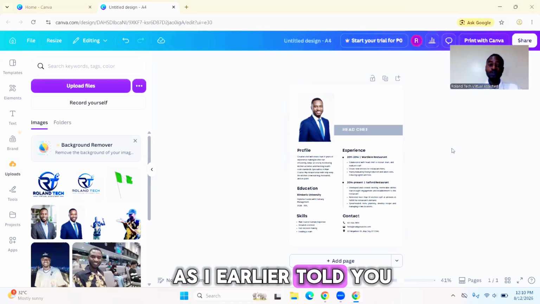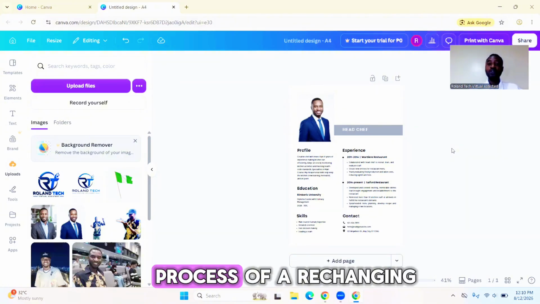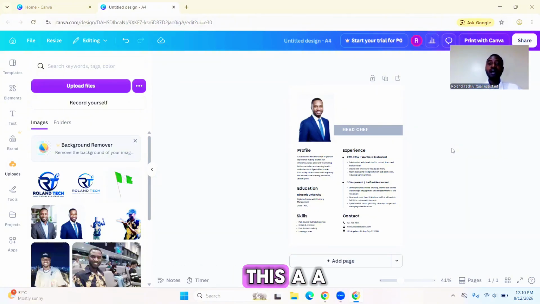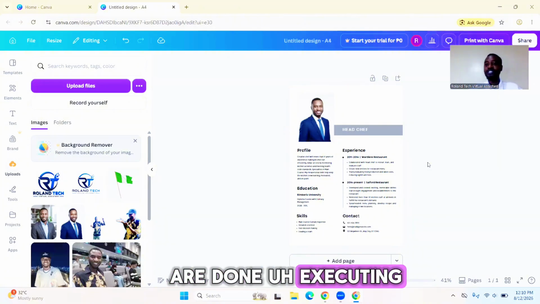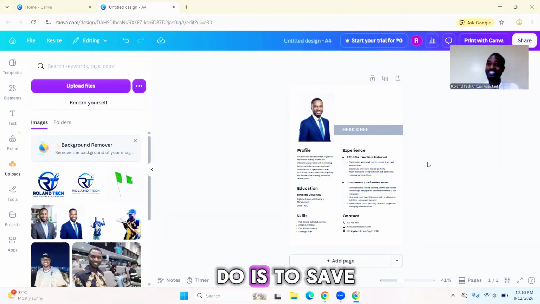As I told you earlier, I'm not going to take you through the process of changing the text on the resume. I just wanted you to understand how to get to this place, how to change the text, and how to change your picture in your resume. Now let's assume we are done executing this task. The next thing we are about to do is to save this task.